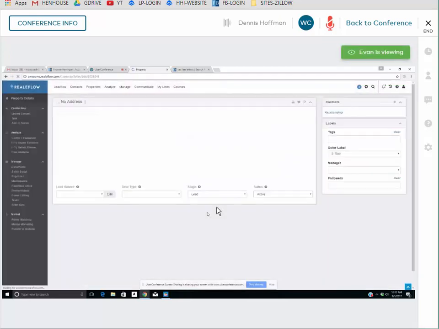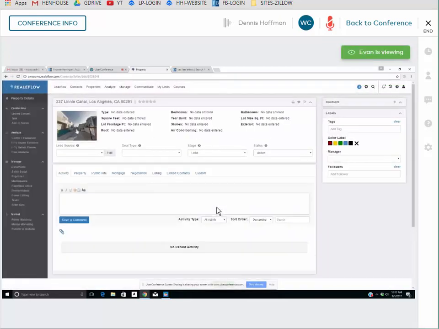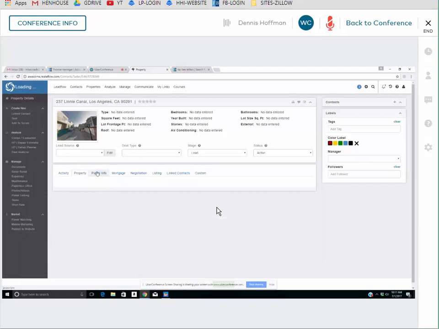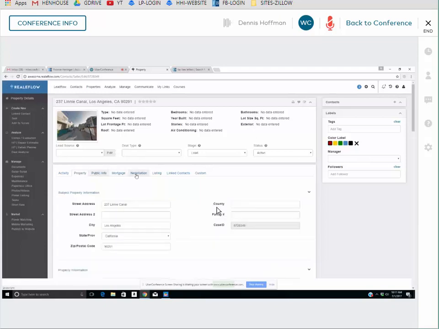Once I've uploaded the property, it's now going to show me a little bit of a picture. If there's any data here, it's going to give me data. This comes from public records. But here's the key thing: once I've got the information in here, I can do a lot of different things with it. I have public info, mortgage, or anything else I want to put in here.